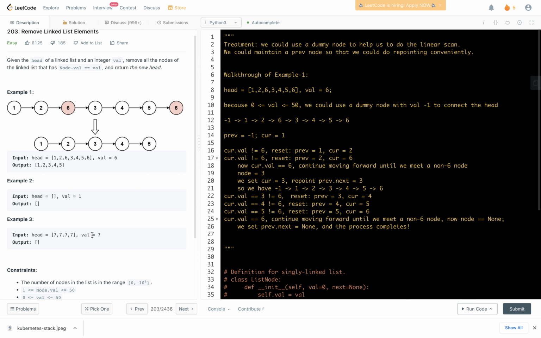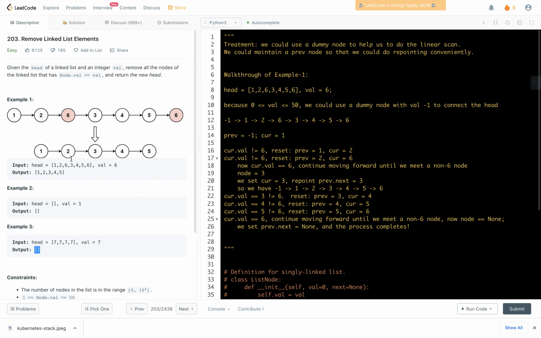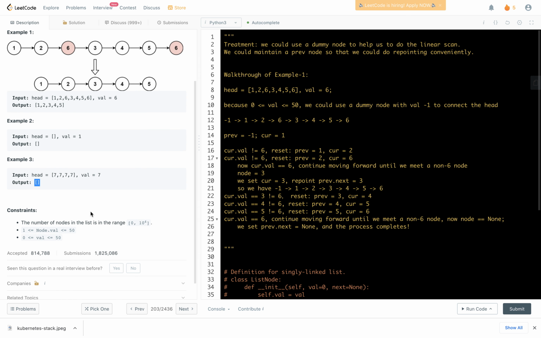The second example is sort of trivial because the linked list is a null list. And the third example is another extreme: all the node values are equal to the value to be deleted, so we are resulted in a null linked list. The first one is the generic case. After we delete the 6, we're going to have 1 pointed to 2, 2 pointed to 3, and then 3, 4, 5, and 5 is the last node, and 5 points to null.